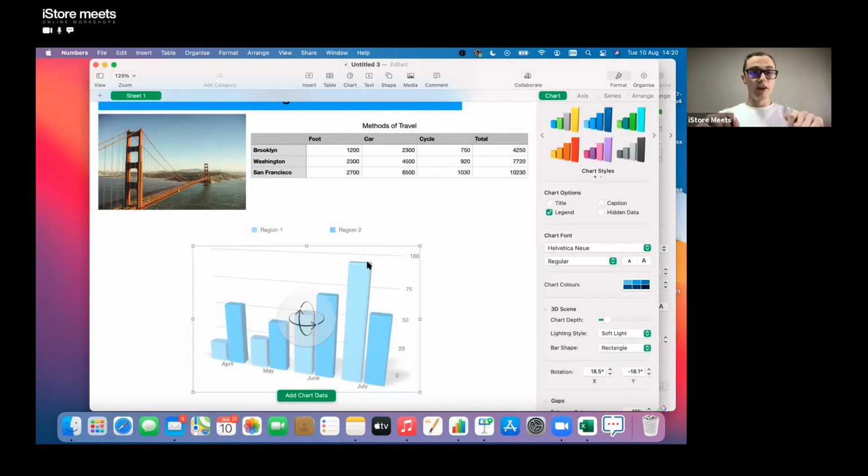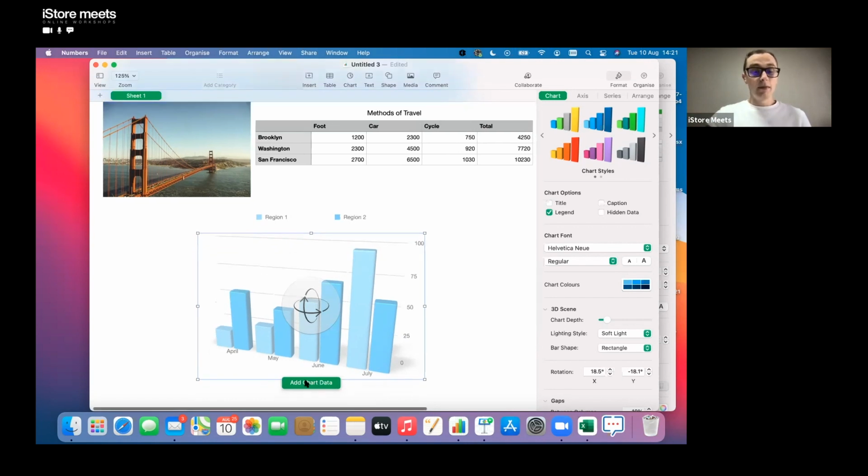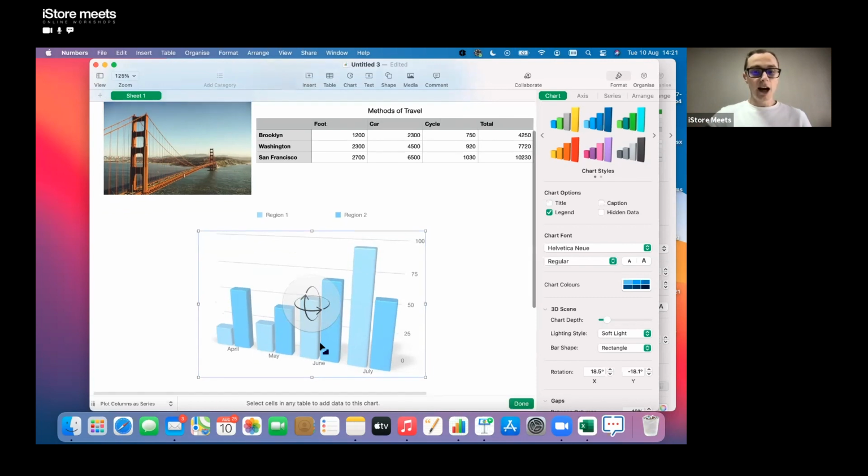I've now just moved it along, but notice what happens in that chart. It's saying region 1, region 2, and it's got April, May, June, July. Nothing to do with what our table is all about. I mean, our table is looking at methods of travel by foot, by car, by cycle, and over 3 different bridges. That doesn't really work for us. But all I want to do is go and add in my own chart data. So I'm going to select add chart data. And now notice just below my cursor, there's a little graph.